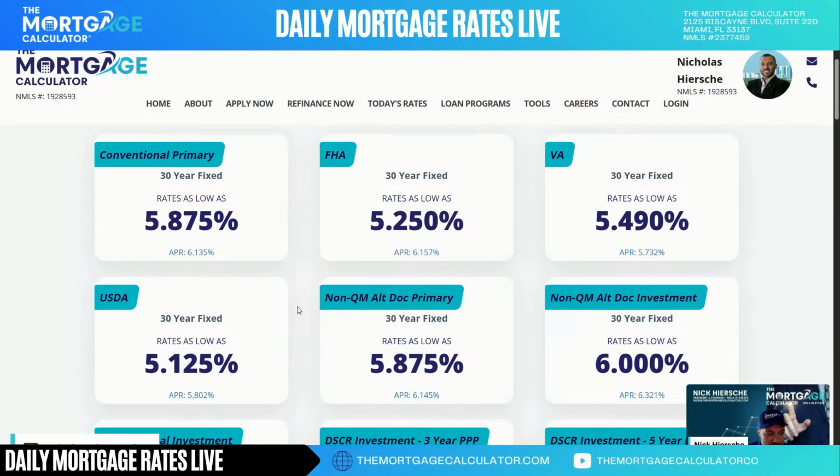And this is where we get to some of the items we specialize in here at the Mortgage Calculator. So we love to do our non-QM loan programs. This first option here is our non-QM alt doc option for our self-employed borrowers. Bank statements, 1099s, P&L, different options here to expand our documentation options.